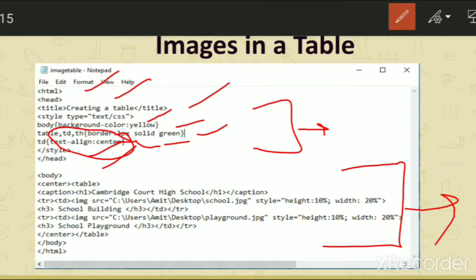After this head section we have the body section. In the body section we will write the content of the web page. The first tag is the body tag, which marks the starting of the body section. After that we have taken the table tag, which is the tag that is used to create a table in HTML, and we want to place the table in the center. That's why we have used the center tag, which will place the table in the center of the web page.